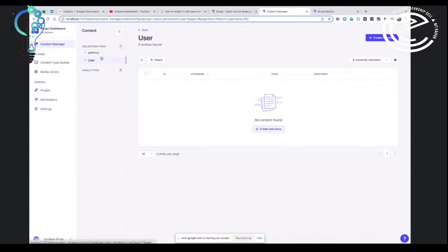So let's create the user thing with the address, right? One option that we can see is that the relation of user to address will be one to many. Any user can have multiple addresses, and that is what we need to implement.